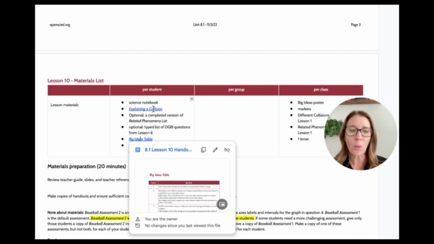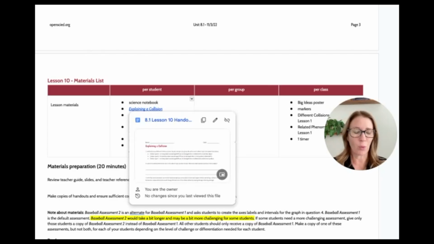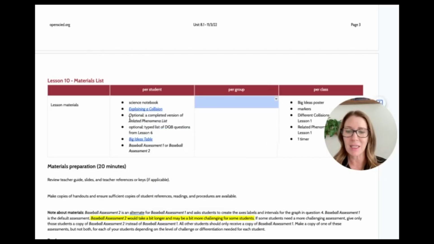And then before we do the assessment, there's going to be a lot of review and pre-work done. One of them is they're going to pick one phenomenon from the related phenomena list, and they're going to use their science ideas to now explain it. So we're going back and thinking about that related phenomena list from lesson 1, and they're going to explain it, and then they're going to give feedback. So we basically review all the ideas in the unit. Now, it does say a completed version of the related phenomena list. It's optional.